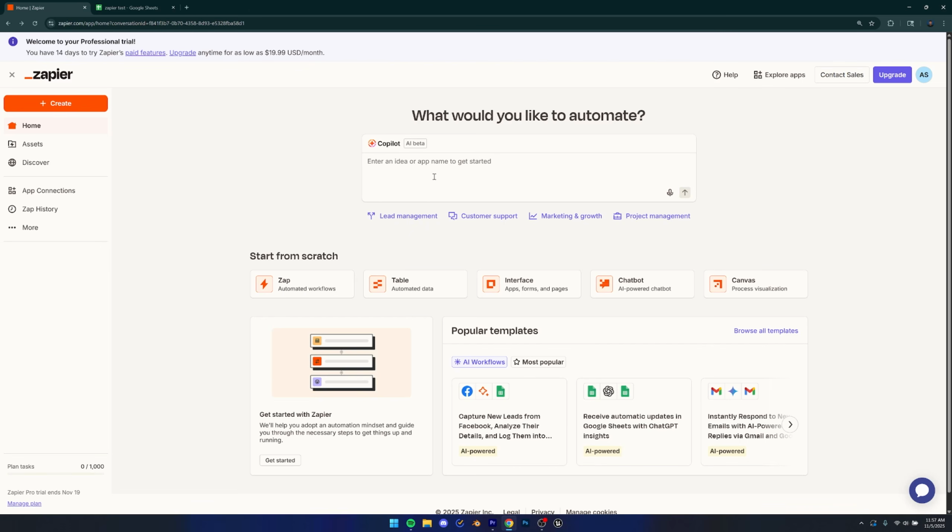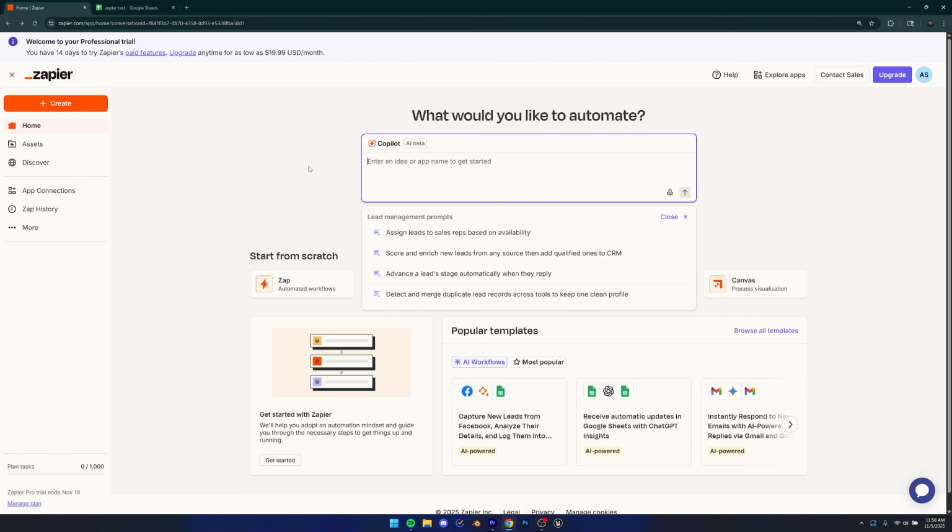The other option is to start from scratch, and you can create a Zap, tables, interfaces, chatbots, and Canvas. So these are some different options that you have. Zaps are basically workflows that perform tasks automatically. If you want to automate tasks for some data, some tables that you have, you can use tables for that. Interfaces are for connecting apps, forms, that kind of stuff. And chatbots are pretty self-explanatory. They're used for making AI-powered chatbots. But to be honest, this copilot feature is what really separates Zapier from other automation tools. It's so simple to create automations. You don't really need to know anything about how automations work or anything like that.